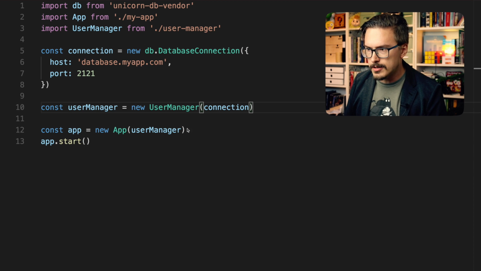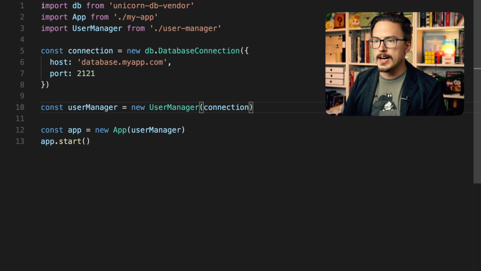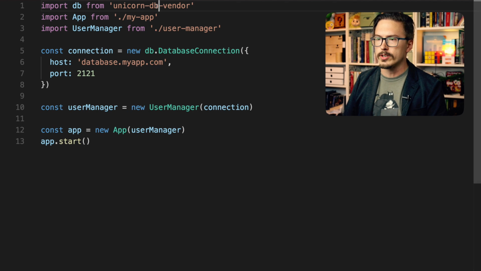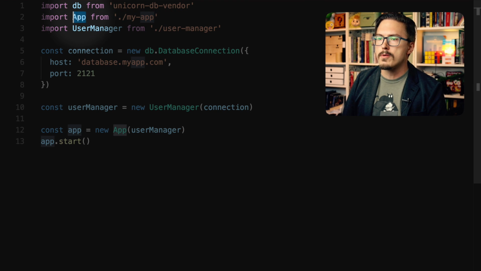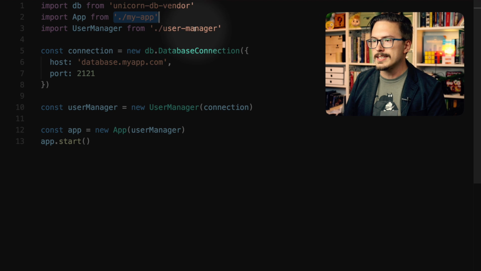Come on, there. Cool. So, first line here, this is just a fictitious database, the Unicore database that I made up on the spot, just like that. App is just our main application. We are not going to go through that because it doesn't exist. I made that up as well. And we have this user manager. We are going to be coding this.